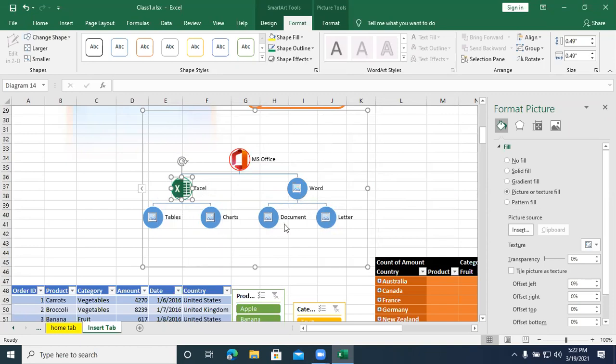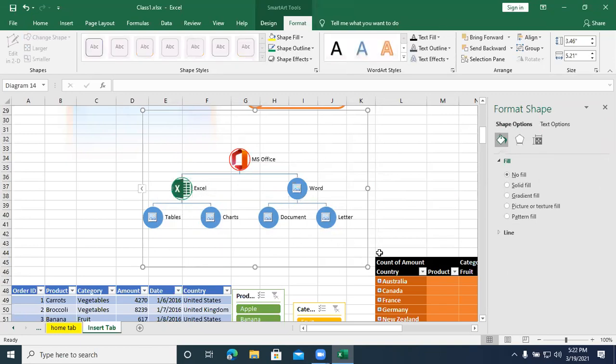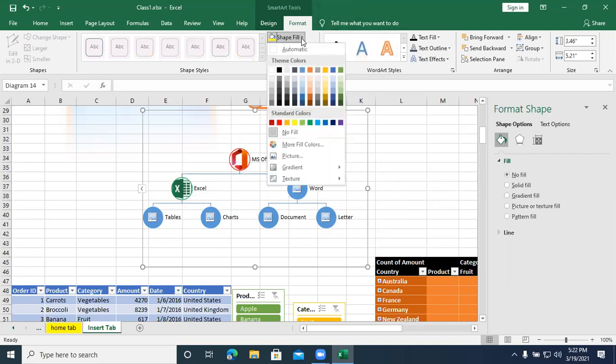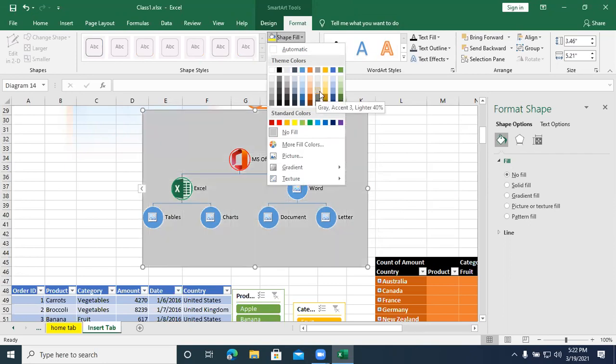Word, tables, chart like this. You just keep on adding the pictures. This is smart art. Even the background also you can fill. Shape fill. Any of the colors you can choose.